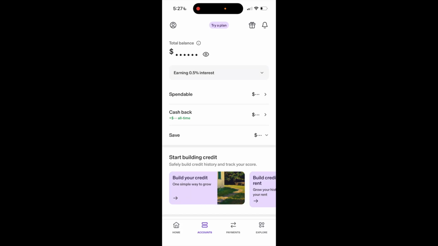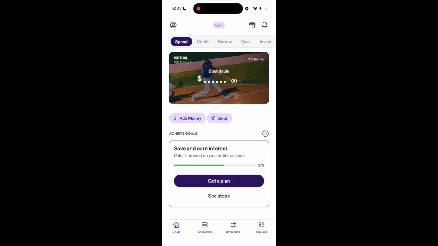So in this KOHO Financial tutorial video, I'm going to be showing you guys how to send money to people on KOHO Financial. So once the app's opened up, go to the home screen here, so press on the home tab, and right in the middle it says add money and send. You guessed it, press send.